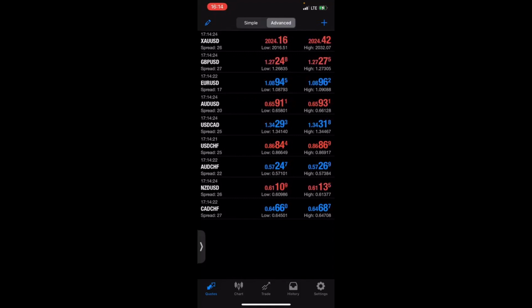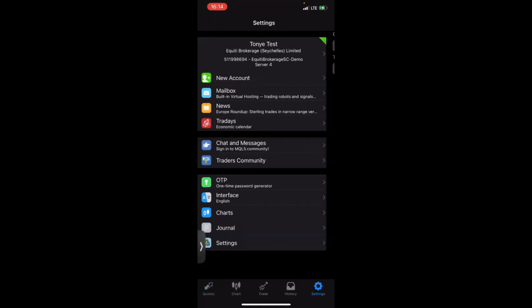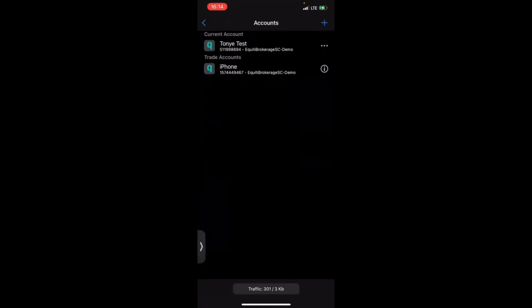Already by now, you know what the settings looks like. One of the things that settings could be used for, right? Settings, if you click on it, you're going to be able to log into an existing account or move from one account to another. Take, for instance, I want to enter the other account created.